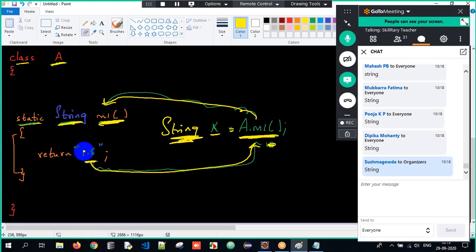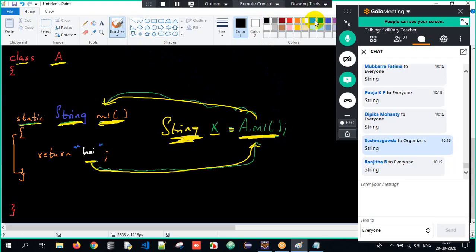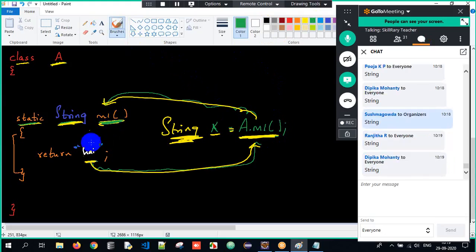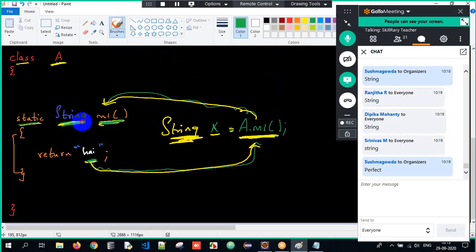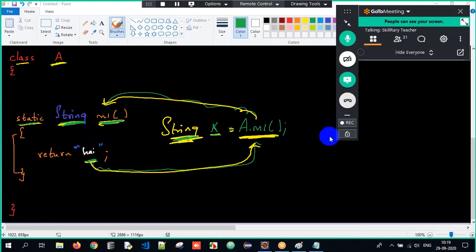Similarly, I'll write return "hi". Do you think there is any difference, or is it working fine here? String only. How? Sir, the M1 method is returning hi, which is a set of characters. The return type is string here. Therefore, it is string here. Very good, sir. No problem at all, sir. This is what I was trying to tell here.